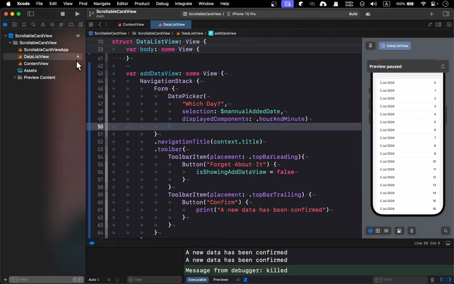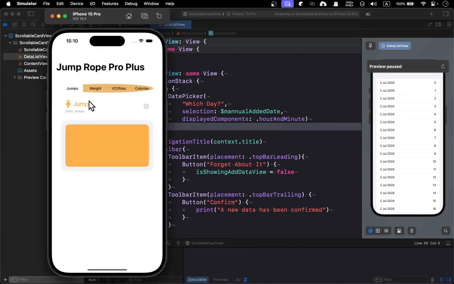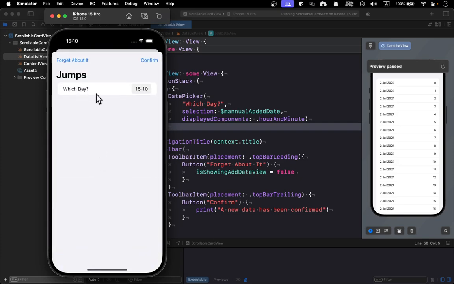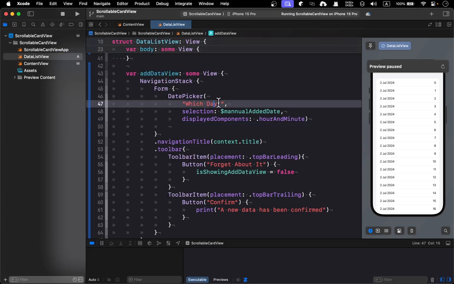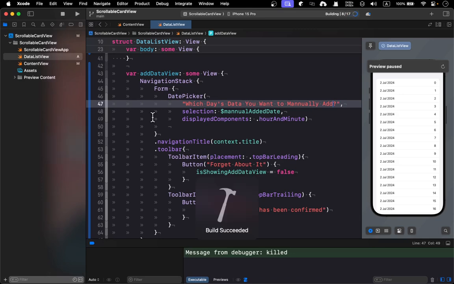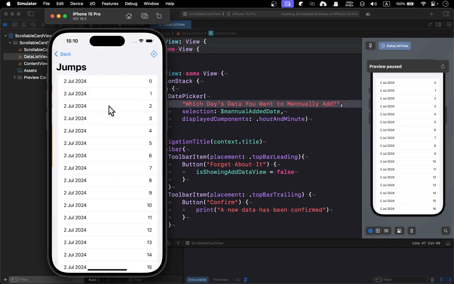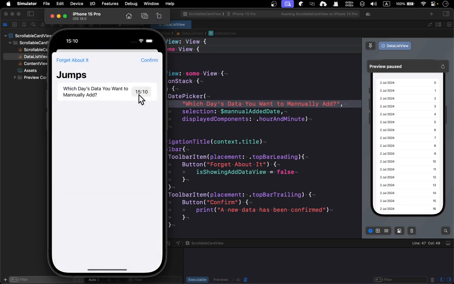Alright, let's quickly check the hours and minutes. Of course, it will not be hours and minutes because you can't go into that detail, get that accurate. You can't do that. Alright, so click here and we get which day. Okay, which day do you want to add manually? You want to manually add the date. Yeah, I think this is more descriptive. So you want to manually add the date and you have to pick a date. So click here and click, and you want to manually add the date.